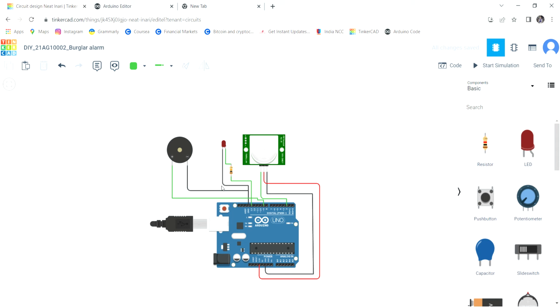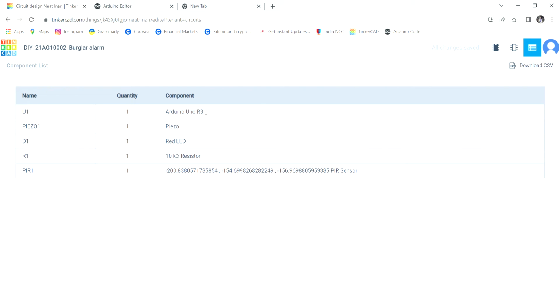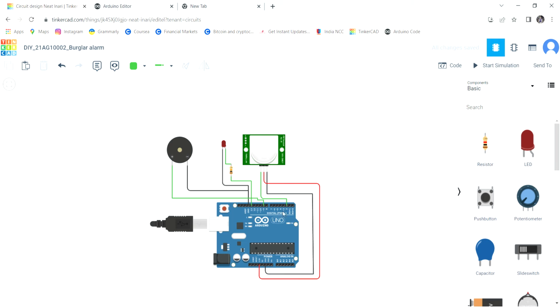The components used in order to make this project are an Arduino Uno R3, a piezo, which is also called a buzzer, a red LED, a 10 kilo ohm resistor and a PIR sensor. These are the components used in the following way in order to complete this assignment.